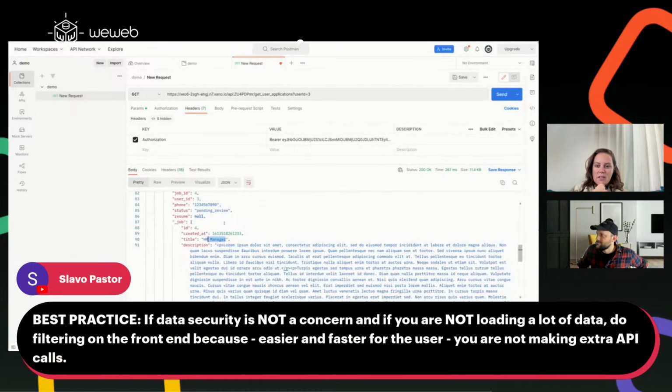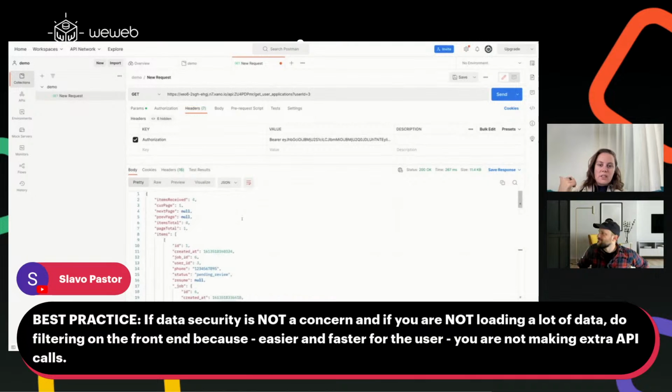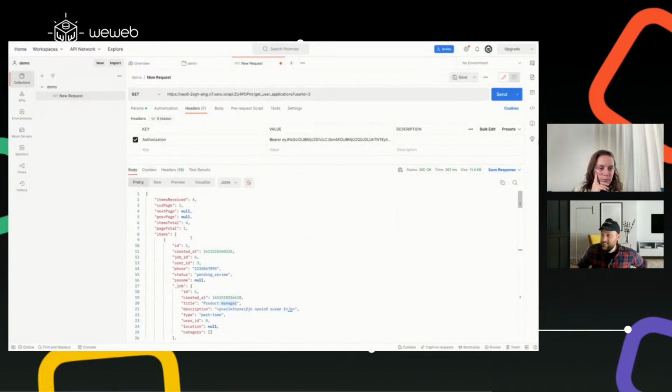And just sharing Slavo's comment in the chat. Best practice, if data security is not a concern and if you're not loading a lot of data, do filtering on the front end because it's easier and faster for the user and you're not making any extra API calls. I think that's a really good summary of what you said earlier. Yes, it is, and Slavo is completely right.